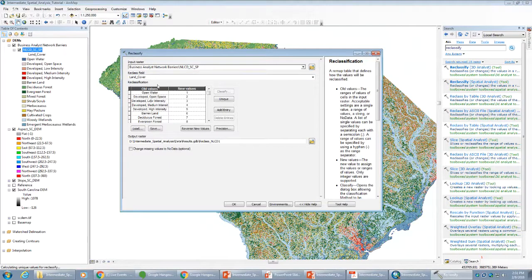So under our reclassification table, we're going to type in under this column that says new values. So we need to go through and change barren land, which it wants to assign a value of 6. We need to type a 1. And then we need to go back through and type a 0 for every other category.